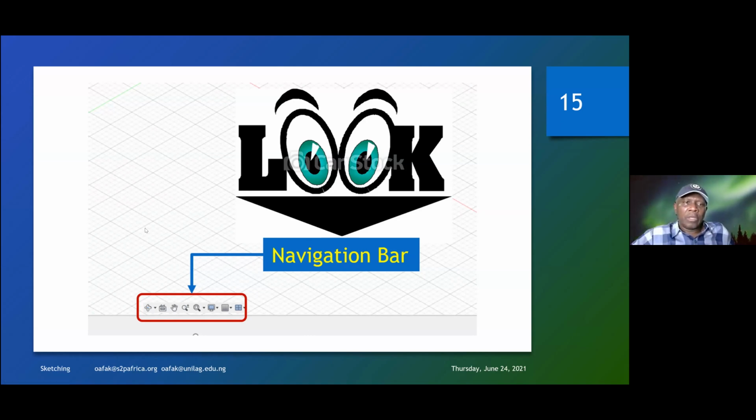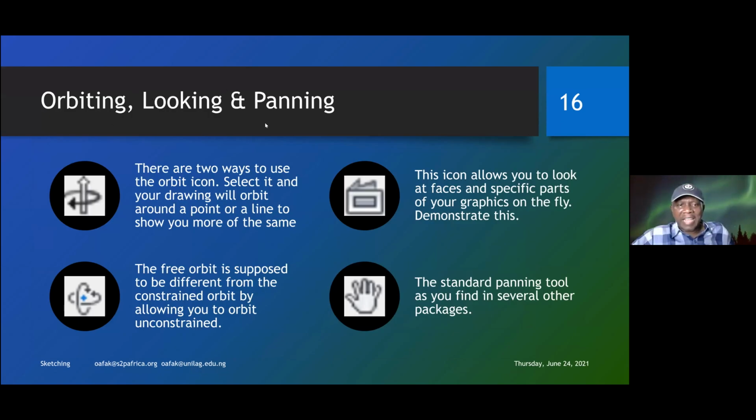Okay, so for the application bar, the first three icons will allow you to do orbiting, looking, and panning. In orbiting, you will see that there's a drop down. There are two orbiting settings: one is constrained orbit, the other one is free orbit. Whichever one you choose, once you have picked the orbit, as you hold a key down and you move, you'll see that whatever drawing you have on screen will be rotating. One of them is supposed to rotate about an axis, the other about a point, so one is freer than the other. Even though the last time I used it, I did not really feel that difference, you might see that difference that I did not detect. But those are two different things.